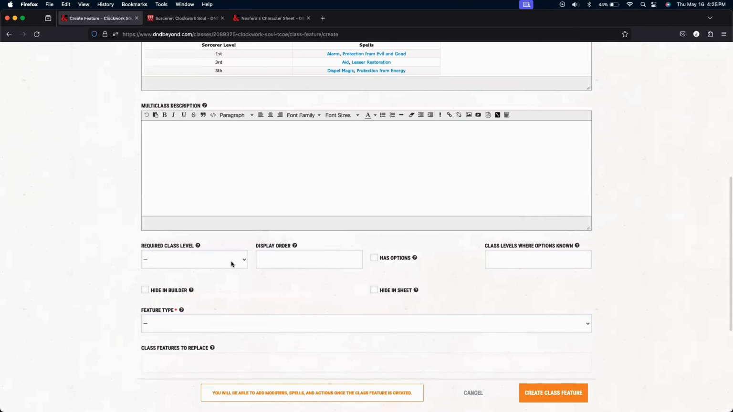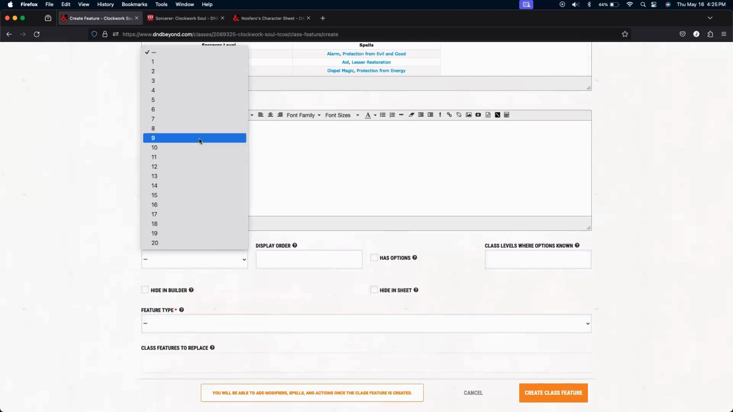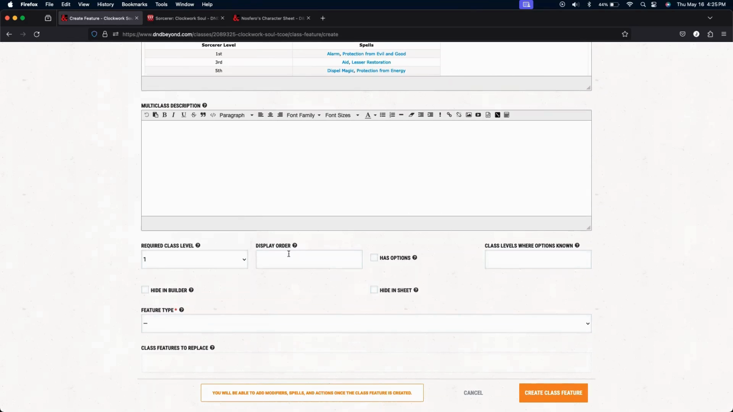So for required class level, I believe this was for level 1. This is level 1. Display order is going to be 1. It has options. And this is where things get interesting.